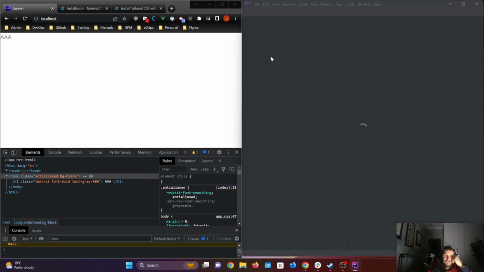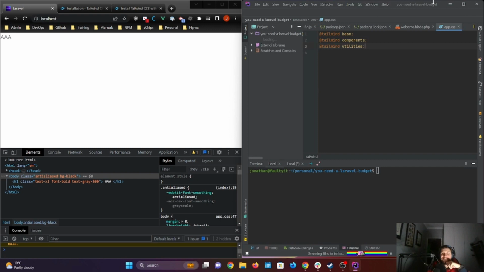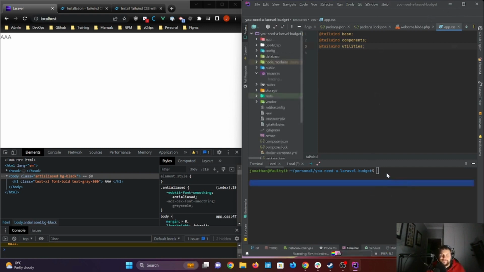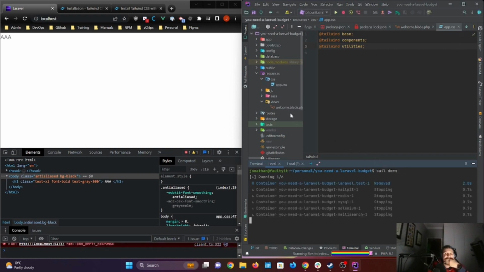So what do you call it? IT debugging 101. Have you tried turning it on and off again? Okay, cool. So let's actually go sail down. Let's actually stop the containers as well. Just give it a proper reboot.